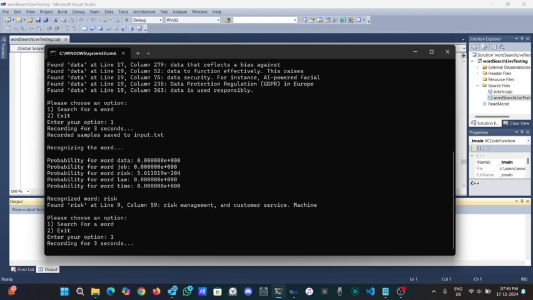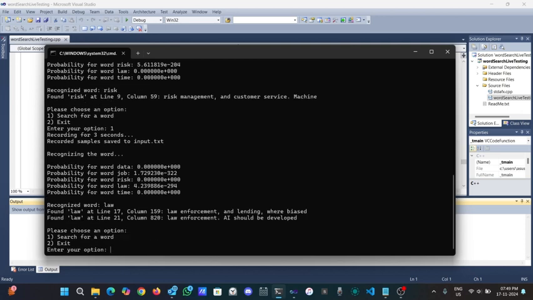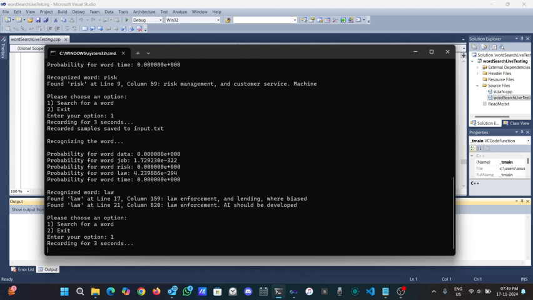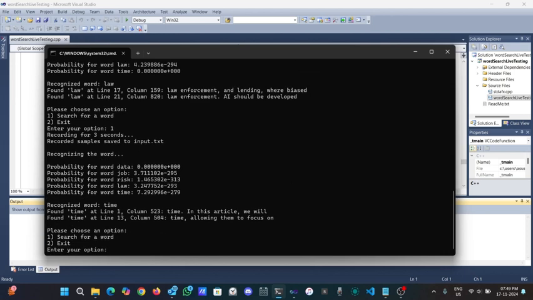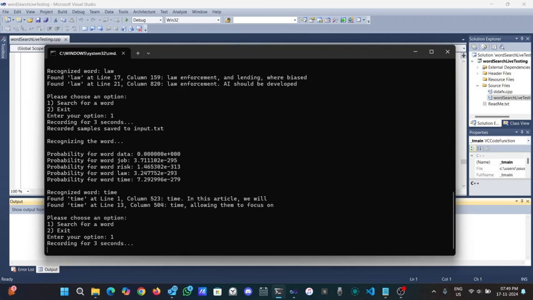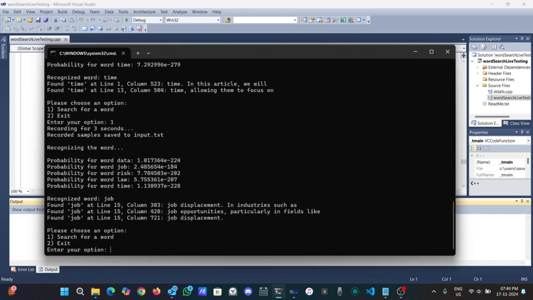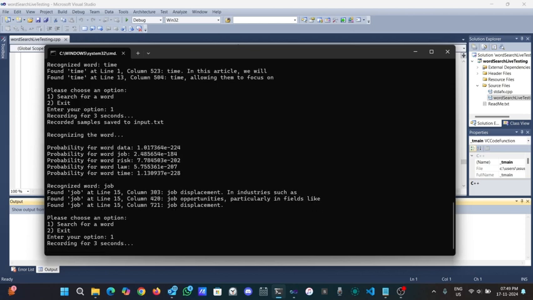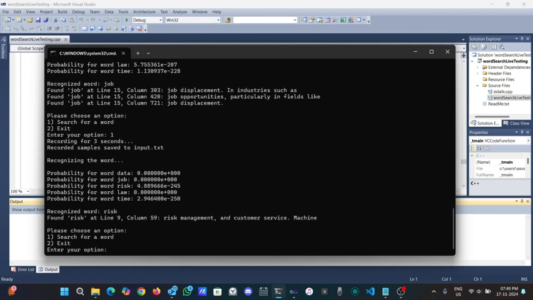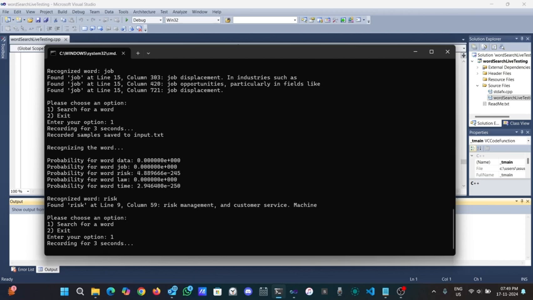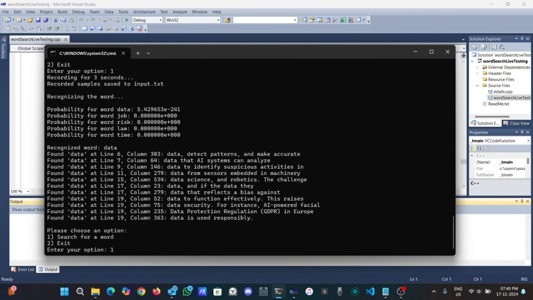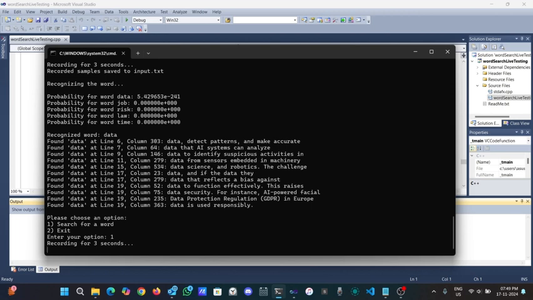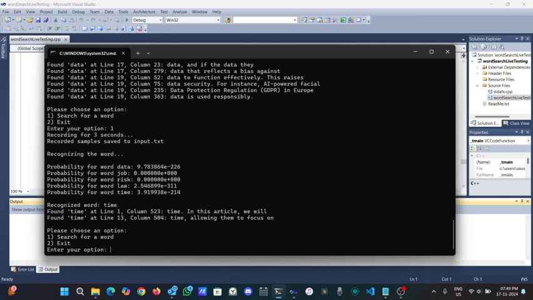Job. Okay, let's try it again. Job. Yeah, it's detected correctly now. Let's do it for the time. Time. Let's try it. Time. Yeah, it's detected correctly, and you can see the line number and the column number where it starts.